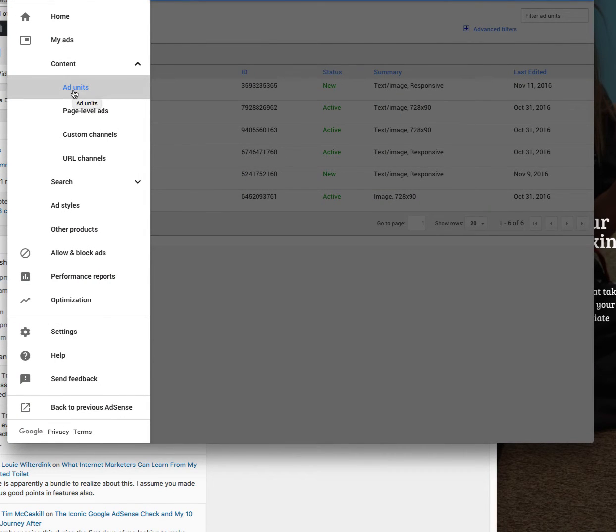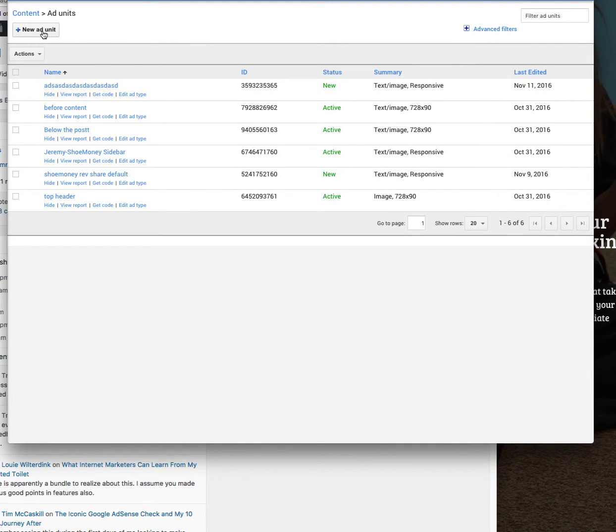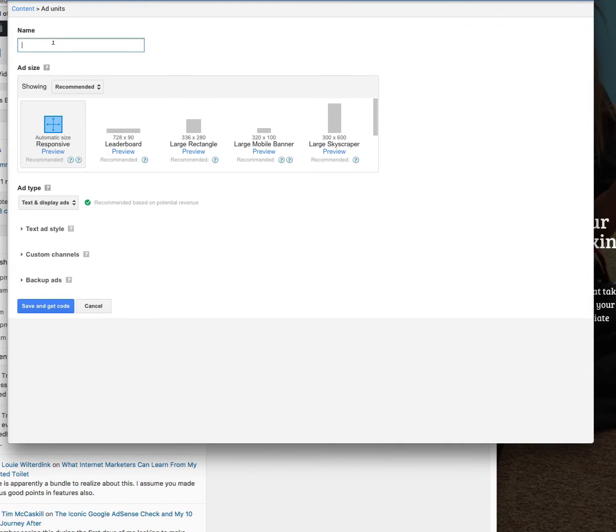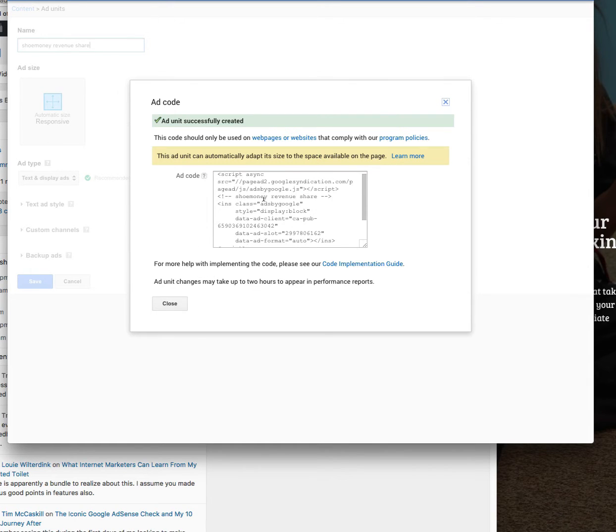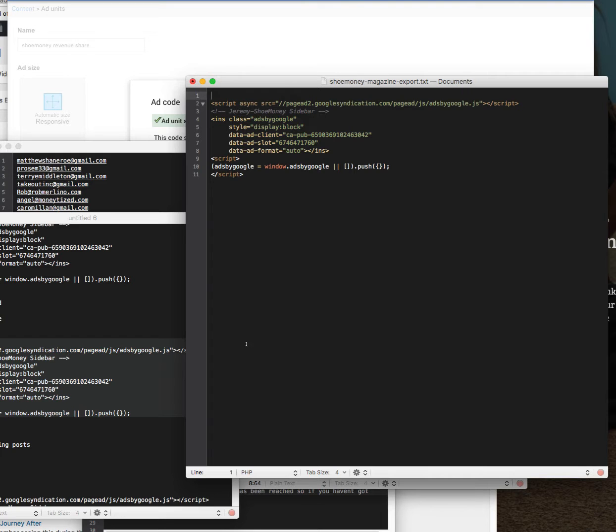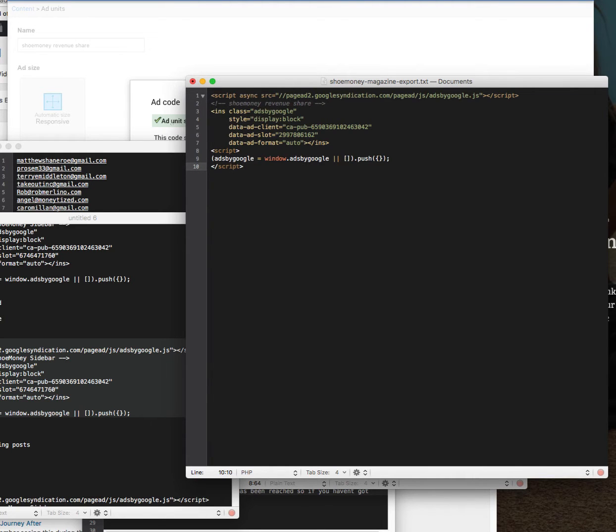We just want to go under ad units. You might have a bar here, you might have to click up there. So it's ad units, and then we want to create a new ad unit, and you can give it a special name, like my shoe money revenue share. Okay, and you want to choose responsive. Just leave this the way it is, and then just say save and get code. All right, then in here, this is the code that you want, and I'm just going to copy and paste this here.